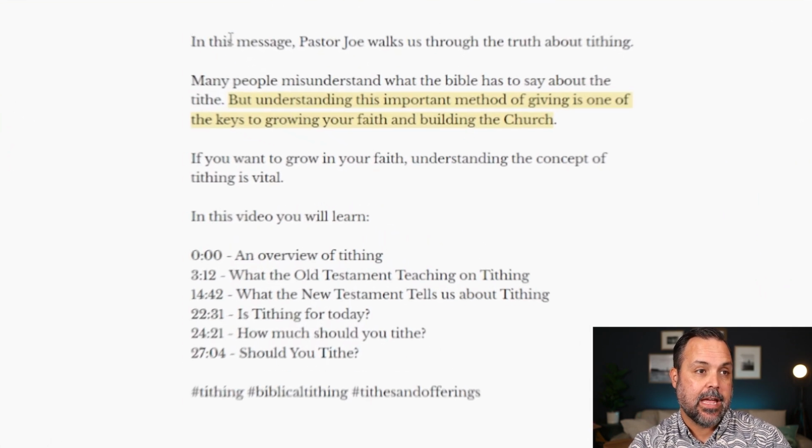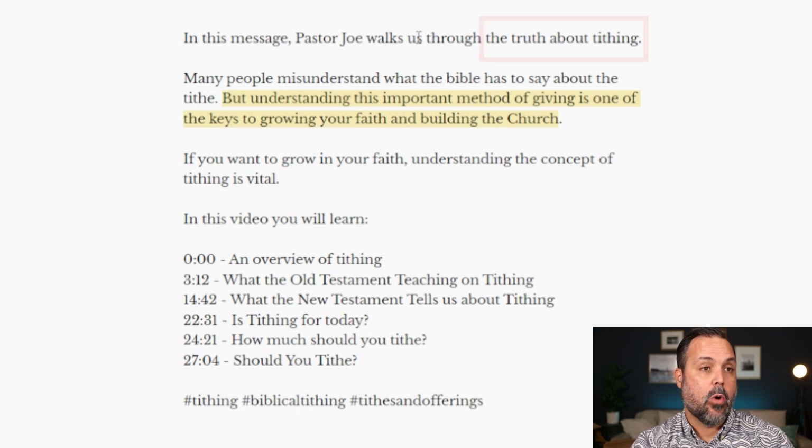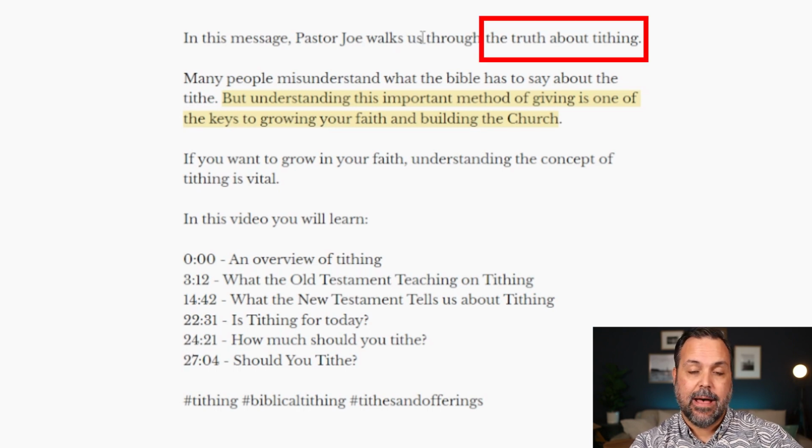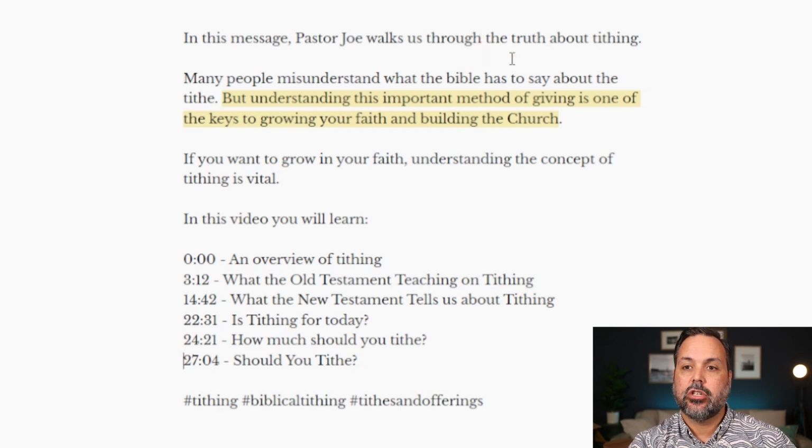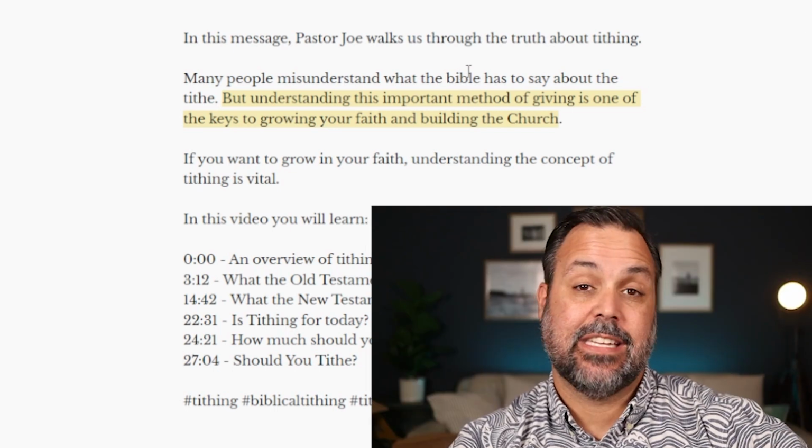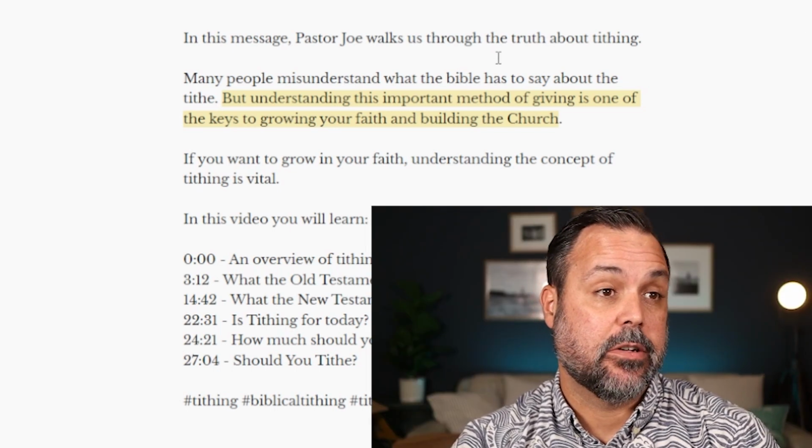So in this one, we say, in this message, Pastor Joe walks us through the truth about tithing, our keyword here. And then what you're going to try to do is get other synonyms for our keyword into the text. So then we say things like, many people misunderstand what the Bible has to say about the tithe. That's probably something that people are searching for.